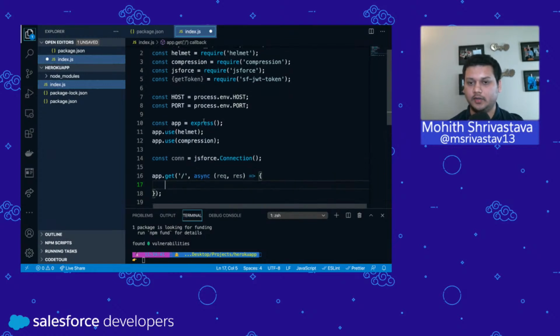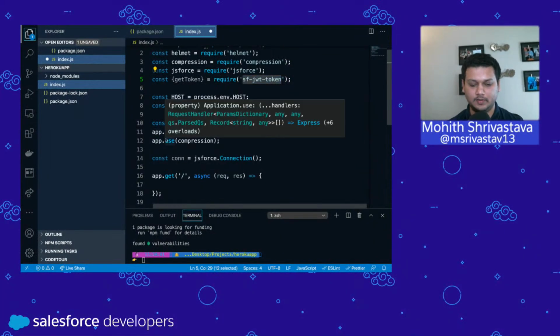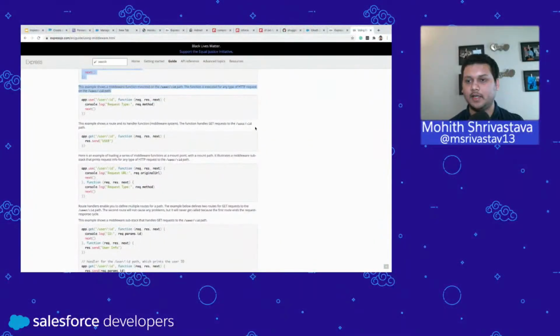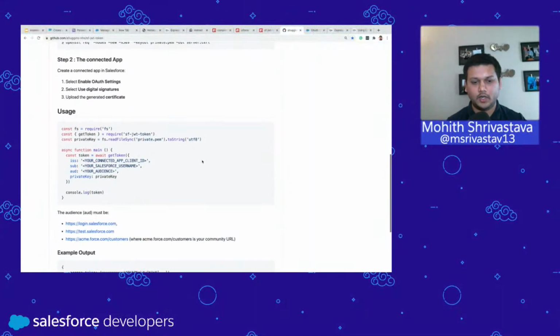So what we can do here is actually use the get token of the SFJWT token. Let's see how to use that actually. Let's come back here. So this one, right? All that you need to get connected with this library is pretty simple. You need this get token, and the token requires your client ID from the connected app, your username, and your audience.